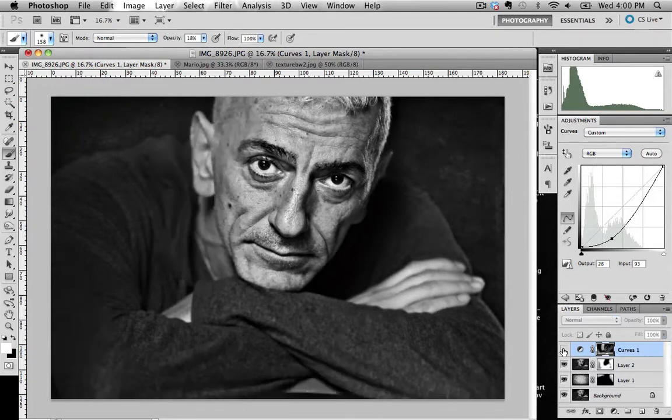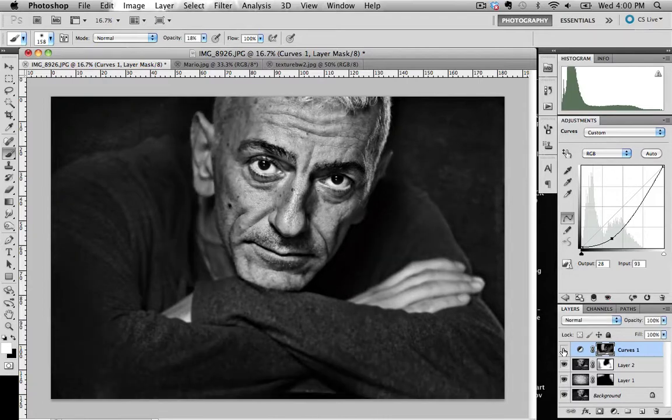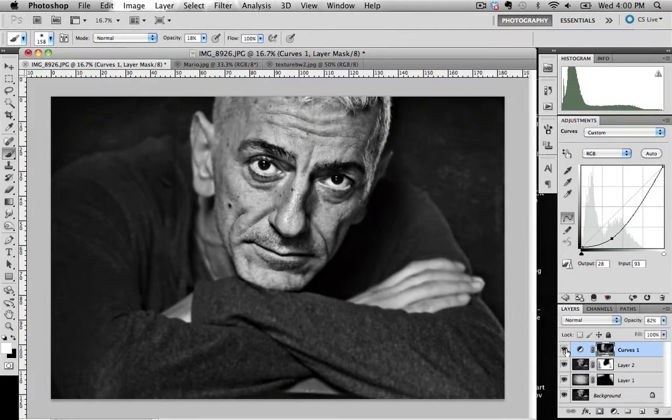So I'm kind of liking the look of that. Just see the difference I've made to the image just there. And the great thing about this, if I've just gone a little bit more than I like, I can just slide the opacity slider here to get it just about right. Okay, that's looking pretty good.